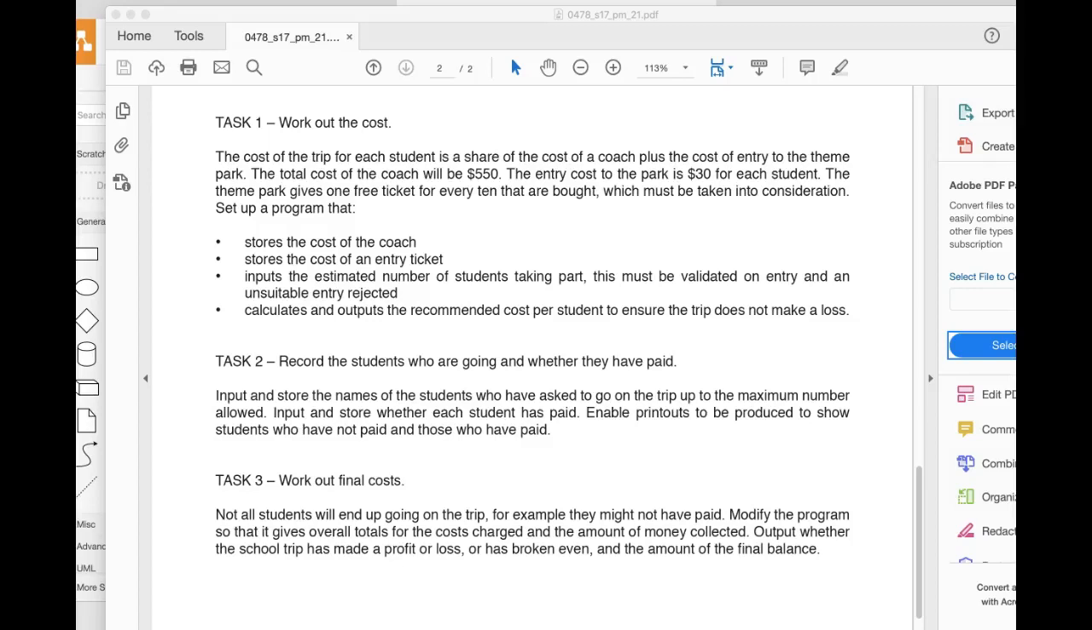Okay, so now we've done task 1, we can move on to task 2. Record the students who are going and whether or not they've paid. So remember what we've done in task 1 is we've estimated how many we think we're going to go. Then now, later on, we're going to record who's going and whether or not they've paid.